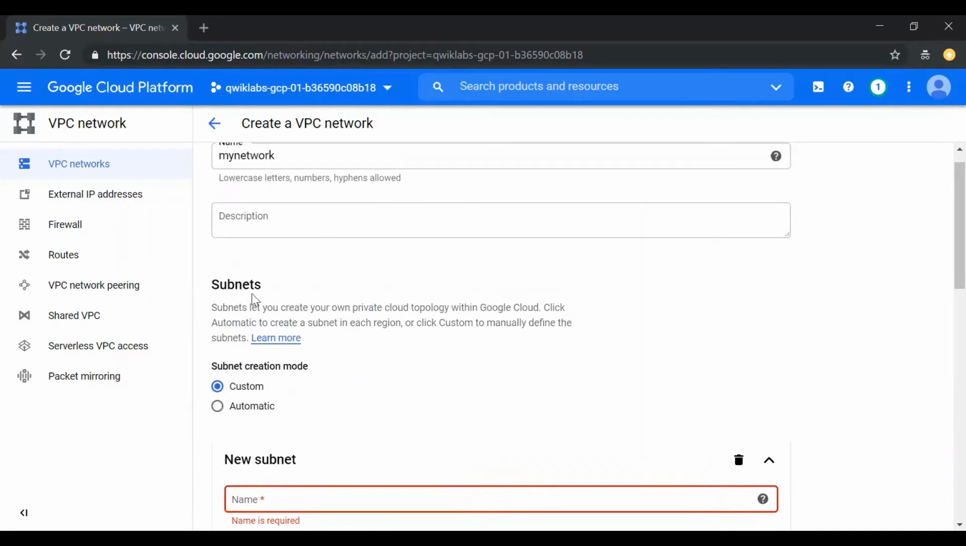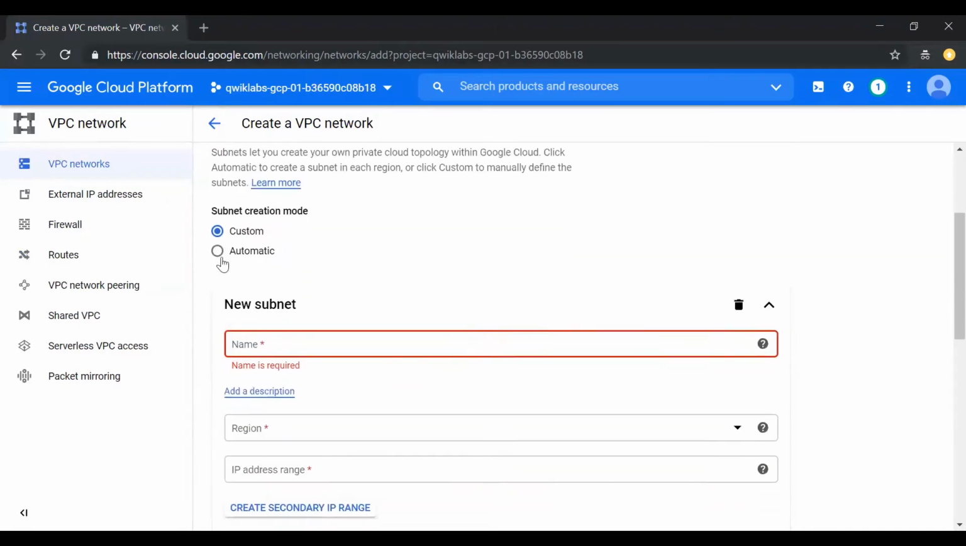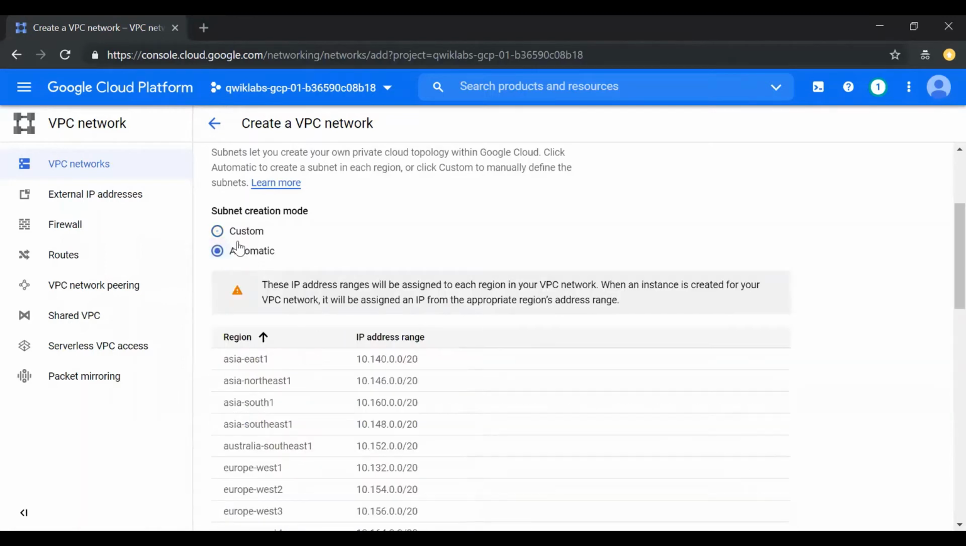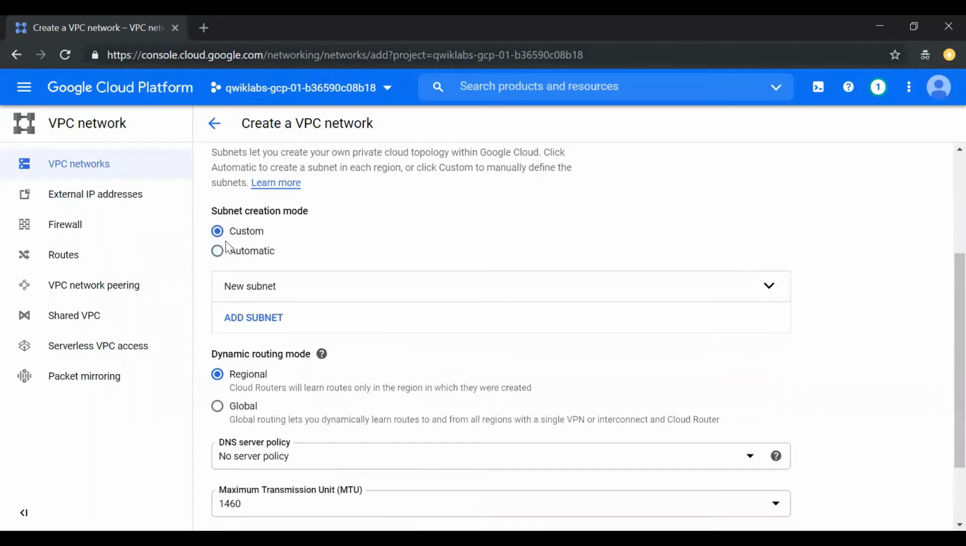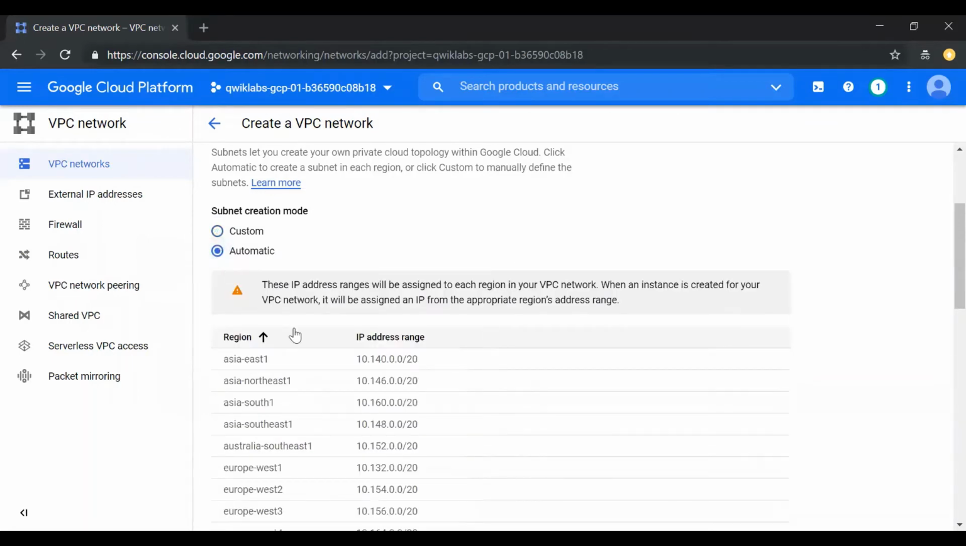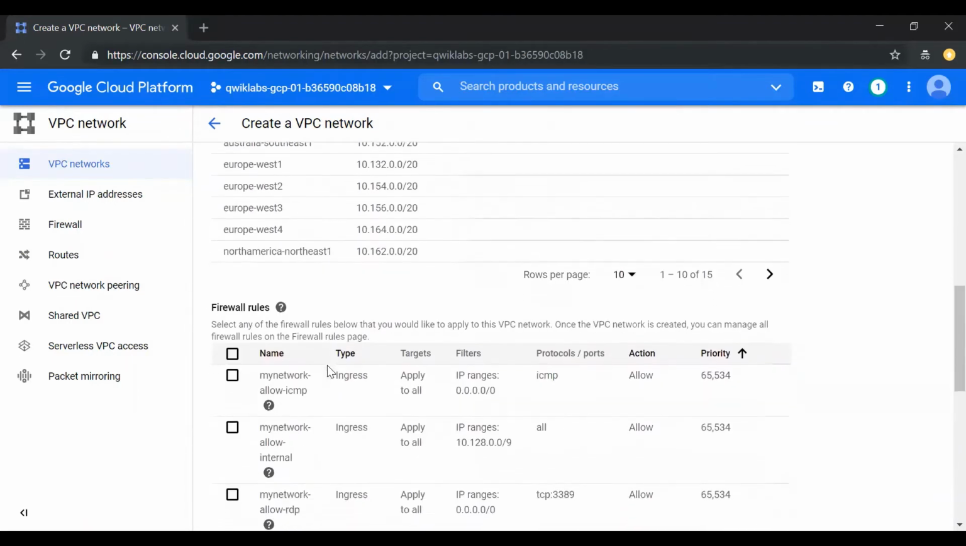And for the subnet, there are two options: custom or automatic. In automatic, your network is going to be by default the one which we have deleted. So I have deleted the network, but if I want to get that back, I just have to click on automatic. If you want to create your own custom network, you can do that, but I'm going with automatic. So you can see whatever we have deleted has come back.